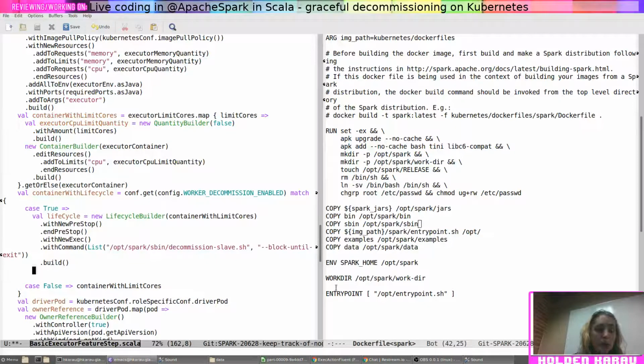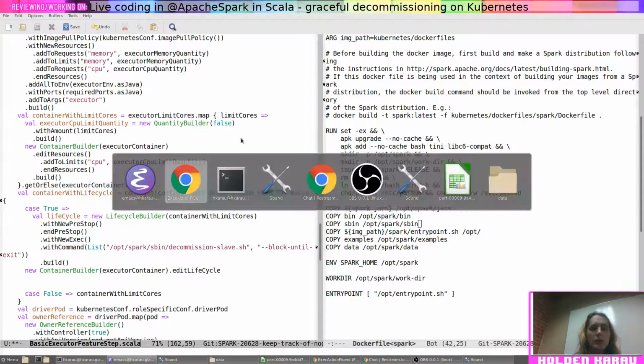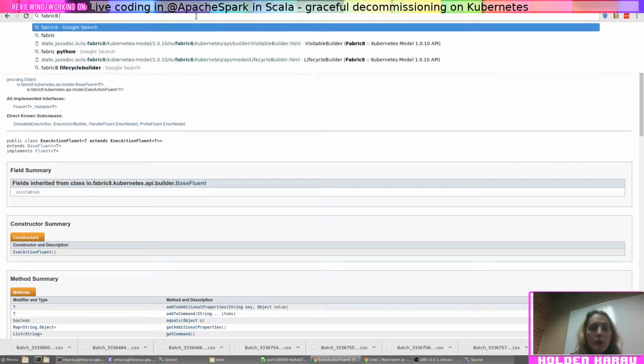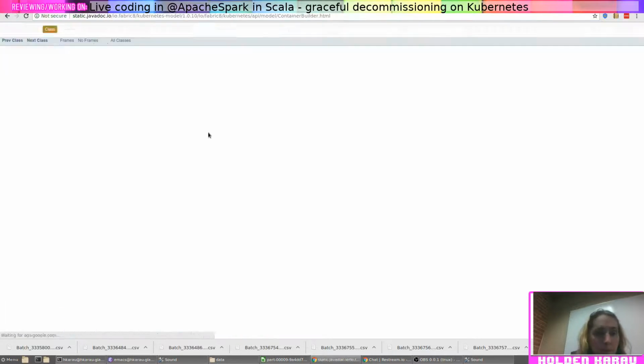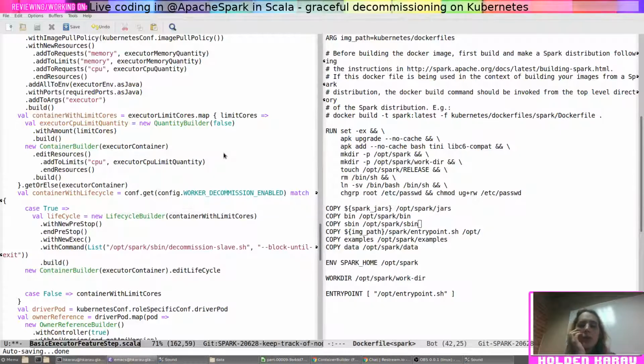Okay, and then we're going to go ahead and grab our container builder. And, okay, yeah. Then we go ahead and edit lifecycle, or edit spec. Let's go look up container builder. Fabric 8 container builder. Lifecycle, yeah. You are at the moment not building a pre-stop. The exec has to be within it. You should do lifecycle builder, then append that to the lifecycle after editing the spec of the container. Yeah. So we make a lifecycle builder, then we build it, and then we append it.